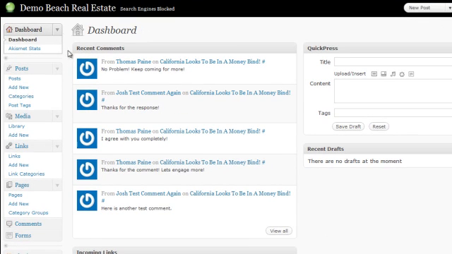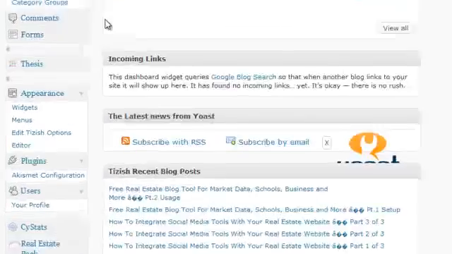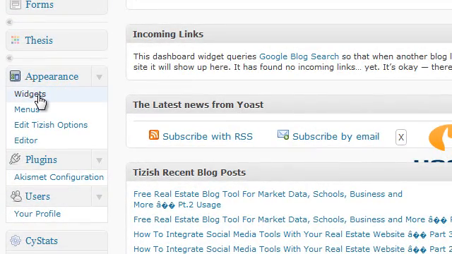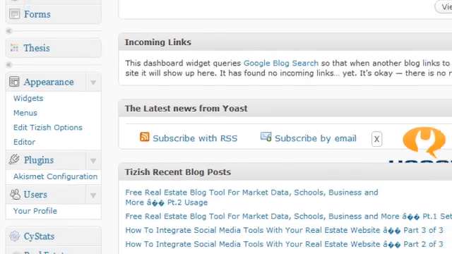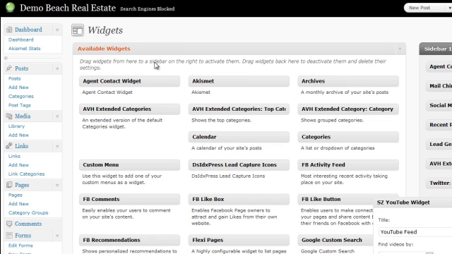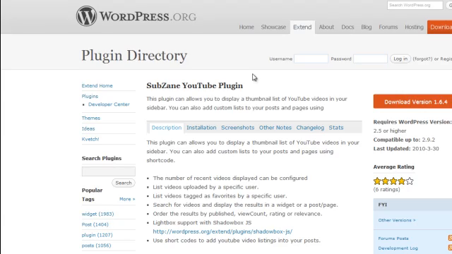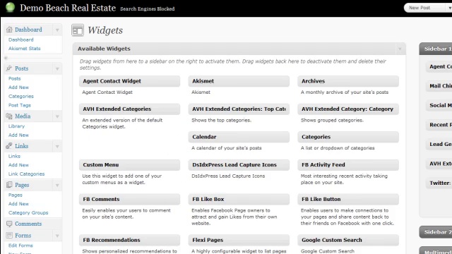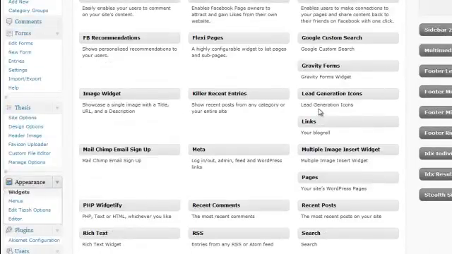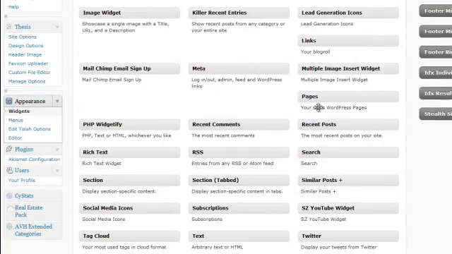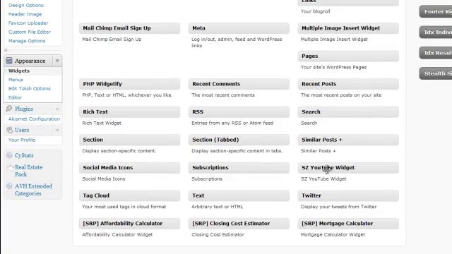So here you are in your dashboard or in your admin panel. You want to go under appearance and go to widgets. And when you click on widgets, that's going to bring you to this page here called widgets. And what you need to do is the following. After you install the Zubzane YouTube plugin, you're going to have the following option found here. You're going to have a new tool called SZ YouTube Widget.